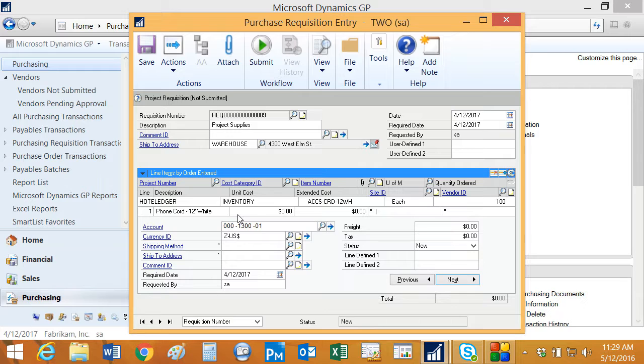I'm going to select the ship to site, and the vendor will fill in with the most recent vendor at the best price. So here, this is a Canadian vendor. I'm going to be paying this in Canadian dollars. You can see that it automatically sets that up for me. Let's enter another line. I'll hit next.